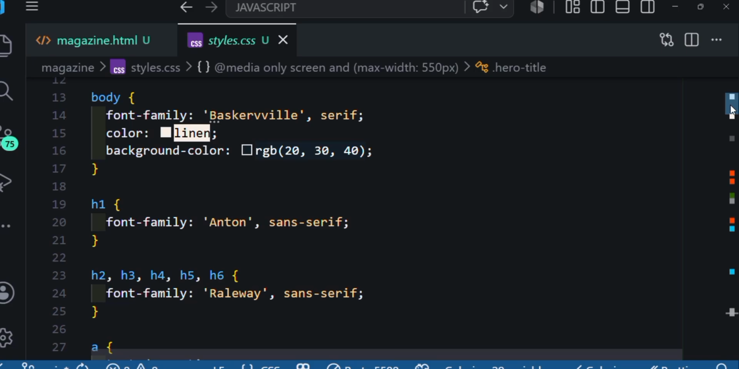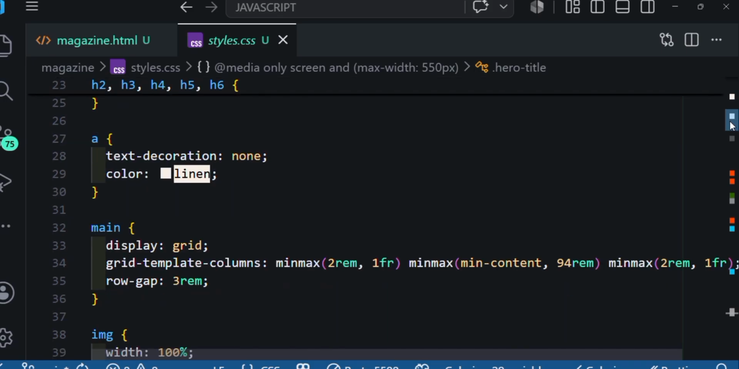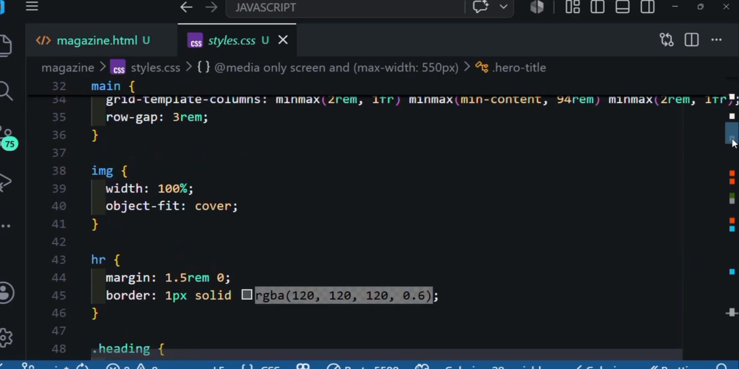What else? The grid-template-columns. This one sets some columns. For example, the minmax should be 2rem. The rem is relative to the root, so it will be 2 rems of the root. Then minmax and min-content and so on. This has more to do with how the columns are set, and I won't talk about them because the row gap is at 3rem. It is still relative to the HTML or the root element.